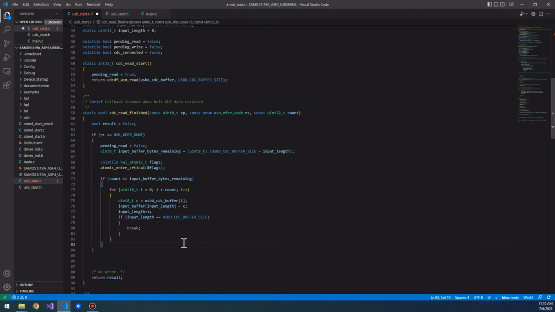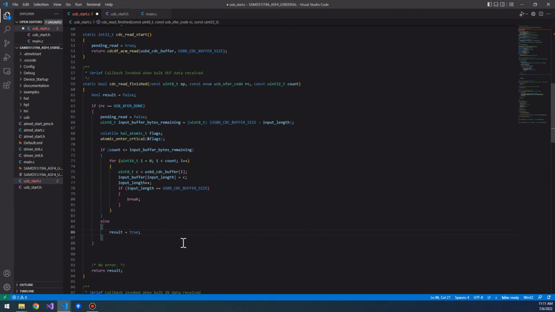Okay, now in the scenario that the number of bytes that have come in is greater than the number of bytes that we have available in our input buffer, let's just set the result to be true, indicating that some kind of error occurred. We just didn't have enough space to store all those bytes in our input buffer.